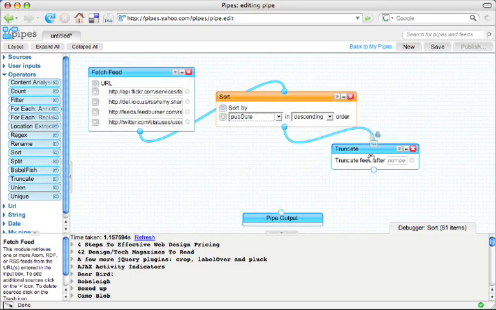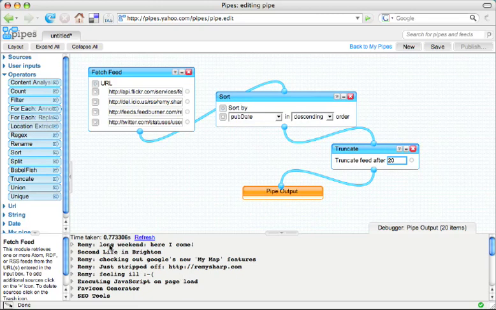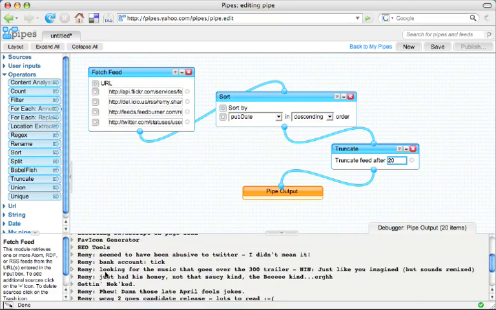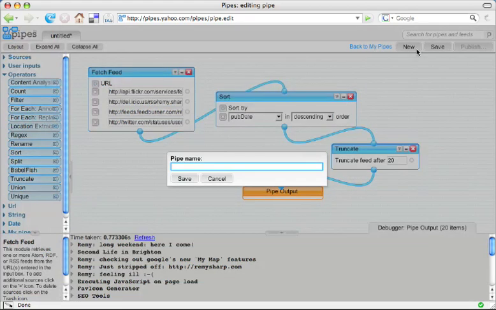Drop this onto the truncate. I'll truncate to 20 feed items and drag that down to pipe output. If you click on this, it's updating again down here, and I can see that, yep, that's the very last thing I actually posted on Twitter, and there should only be 20 items there. I'm just going to save this pipe now and call it my soup.